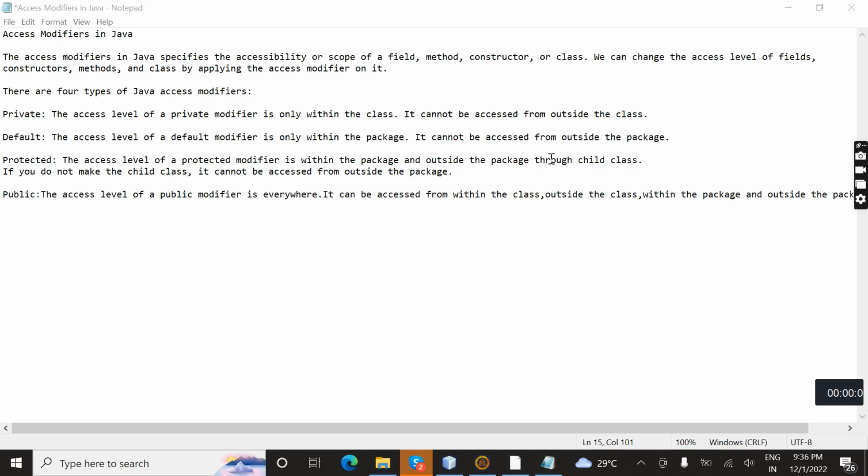Hi, today we're going to learn about access modifiers in Java. The access modifier in Java specifies the accessibility or scope of a field, method, constructor or class. We can change the access level of a field, constructor, method and class by applying the access modifier on it. There are four types of access modifiers in Java: private, default, protected and public.